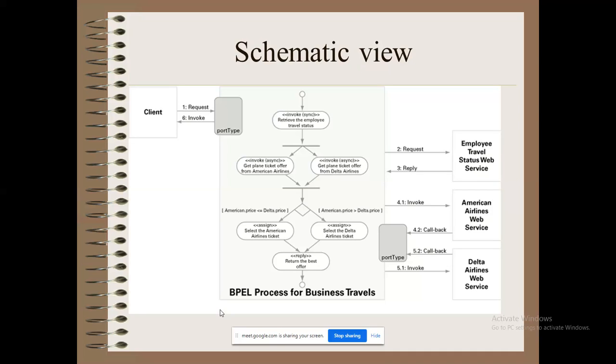Here you can see this BPL process, how they have designed this business process for the term business travels, right? Understand that these are all drag and drop facilities available in your BPL software. What are all the services available here? First, the employee travel status web service, American Airlines web service, and Delta Airlines web service. These three web services are listed here. First, we have listed the web services.